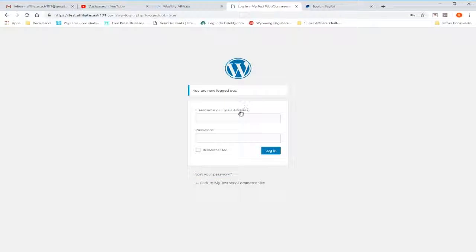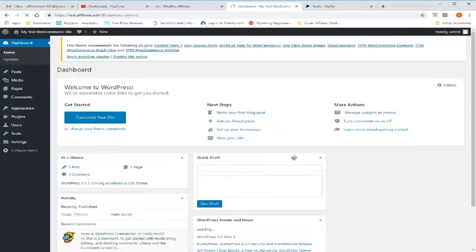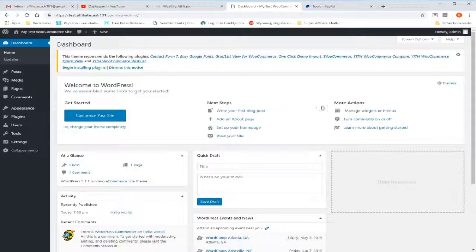Okay, now that our website is built, we want to go to the WP login page for your website, and you're going to type in admin, and then you're going to put in your password, and I've copied my password from my Wealthy Affiliate website builder, and you're going to log in. You can click remember me if you want to, but in most cases, if you're on Chrome or Internet Explorer, it's going to remember your login credentials anyway if you have that set.